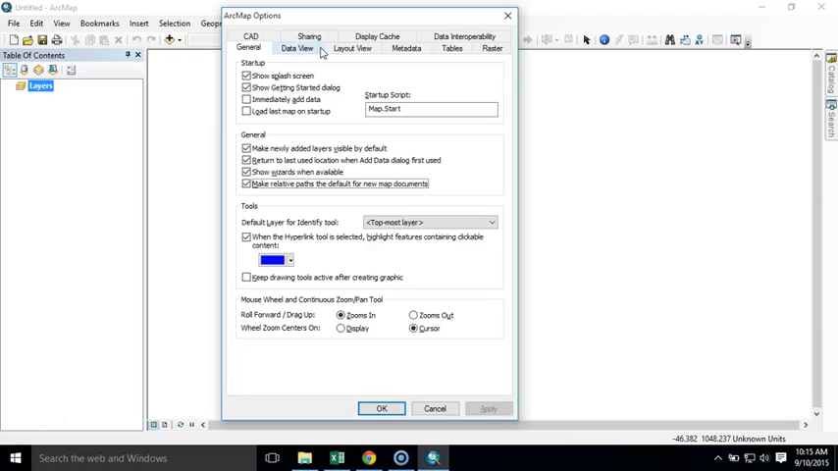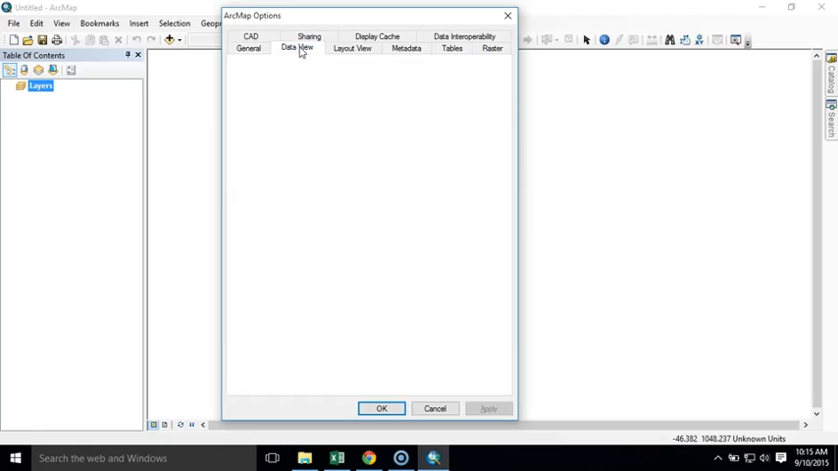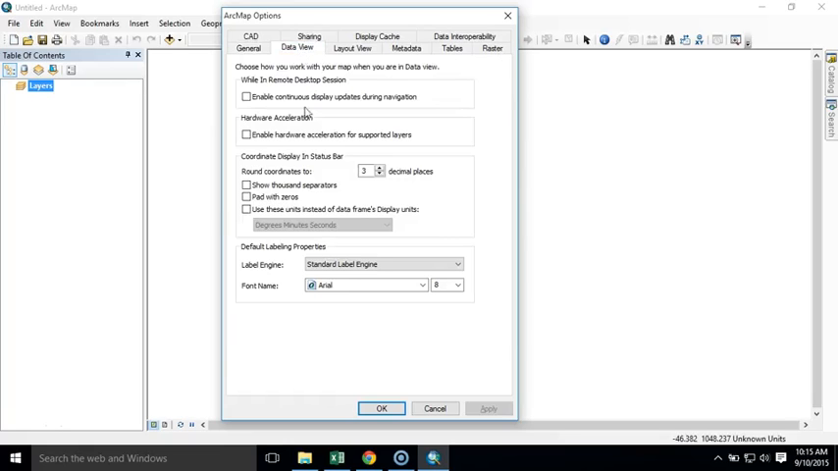A few other tabs that you might want to check out are on this bottom row here. And one that I like to set is enable hardware acceleration for supported layers. If you have a decent graphics card, this is going to make certain types of layers display more quickly. So I usually set that because this computer does have hardware acceleration.